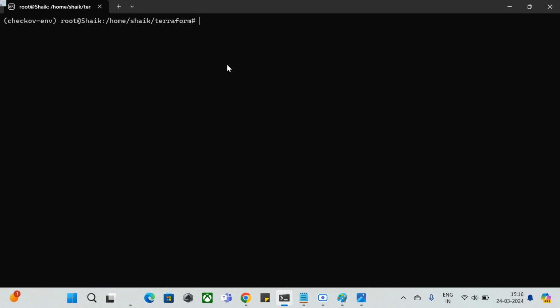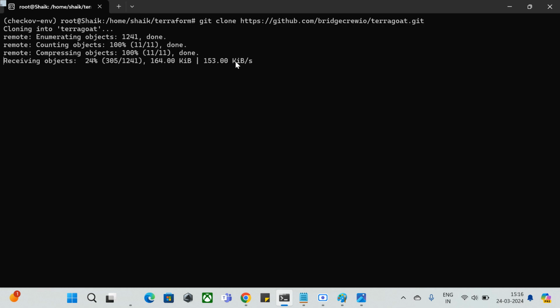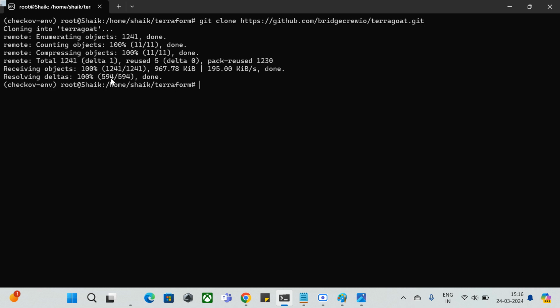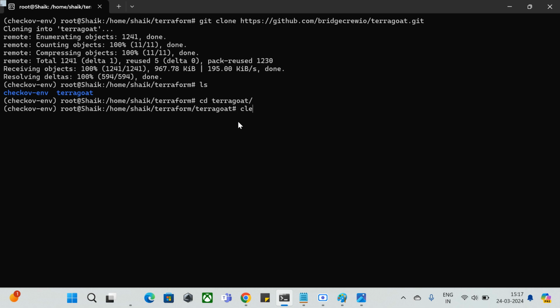I'll use git clone to get the TerraGoat repository from GitHub into my local machine. It is cloning, which is downloading. Now, if you see, TerraGoat has come into my local machine. I will go inside of TerraGoat. cd terragoat is the command to go inside of it.